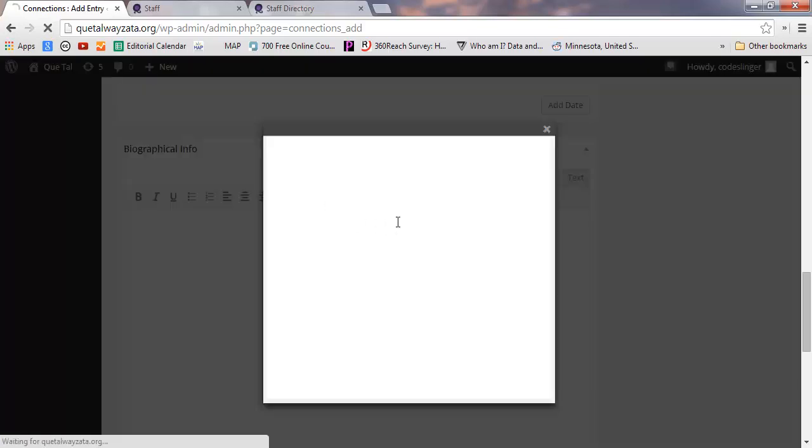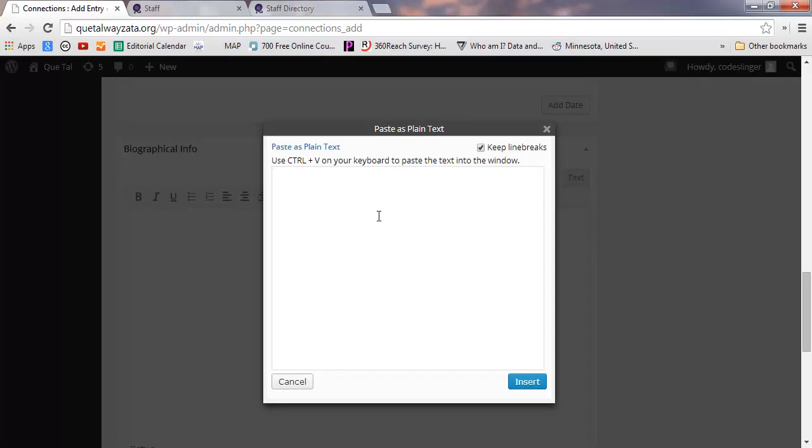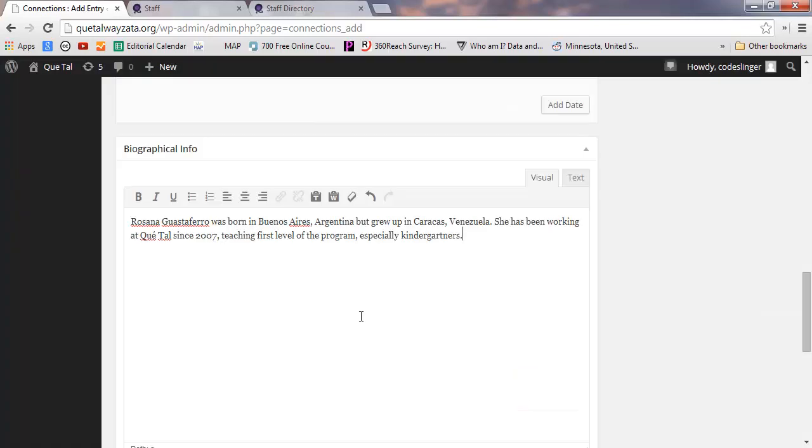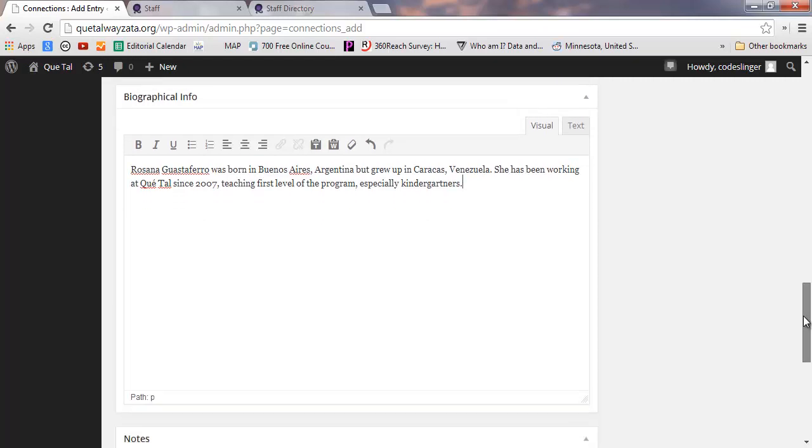Now, in this case, I'm not particularly interested in preserving any of the formatting for this copy that I'm pasting in here. So I'm just going to do the plain text one. That's kind of the nuclear option. And if you ever want to make sure that you get clean copy, that's the best thing to do. So I've pasted that in there. I'm going to click insert. And Rosanna's information is now in the bio area. So great, that's looking how I want it.